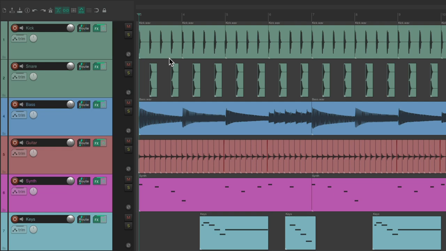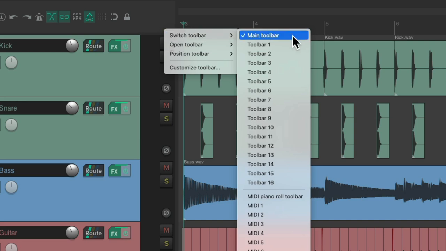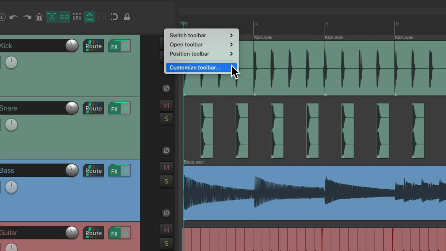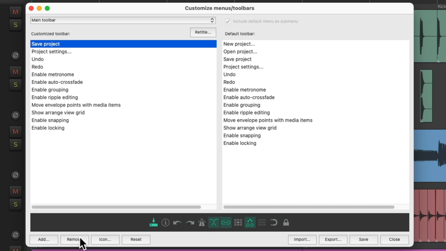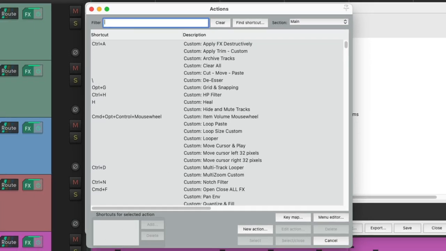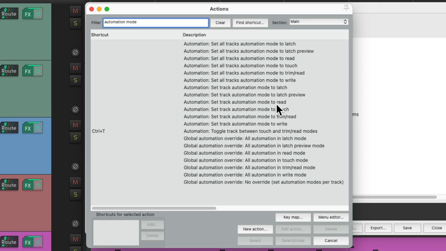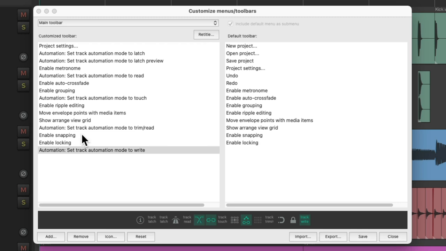We can do the same thing with toolbars. If we right click over here, we can see we have a main toolbar and 16 other toolbars that could all be customized. Let's customize the main one. Let's remove some toolbars I don't use, like new project, open project, save project, undo, and redo. Let's add in a few of our own. Let's search automation mode. And there's a few actions right here that'll change the mode on selected tracks. So let's bring in all these. Let's put them at the bottom.